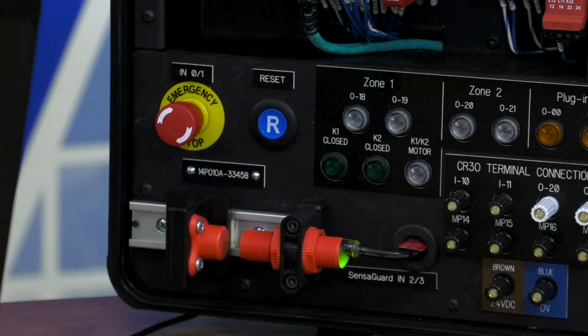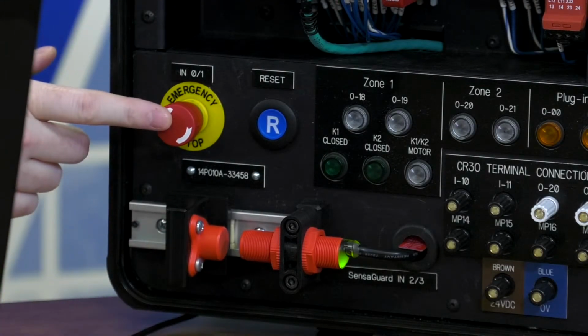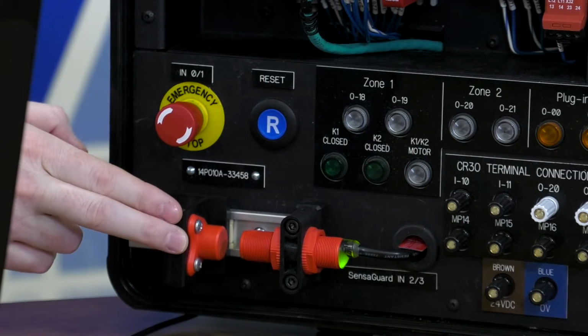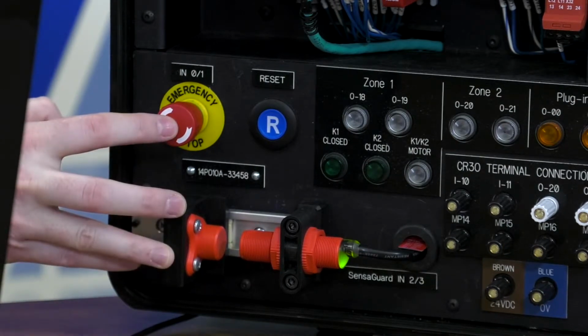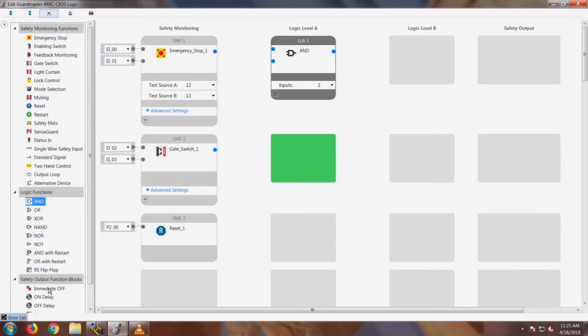Next, we're going to add our logic to this configuration. I'm going to add the AND function because I want this e-stop and I want this safety switch to both be in a safe state before I allow my safety system to restart. Next one I'm going to add is our safety output function. So I'm going to add this immediate off because if the e-stop gets pushed or if that SensiGuard switch gets opened, I want my outputs to drop out and go into a safe state immediately and not delayed or anything. So I'm going to click on this immediate off and then drag right over to the safety output.